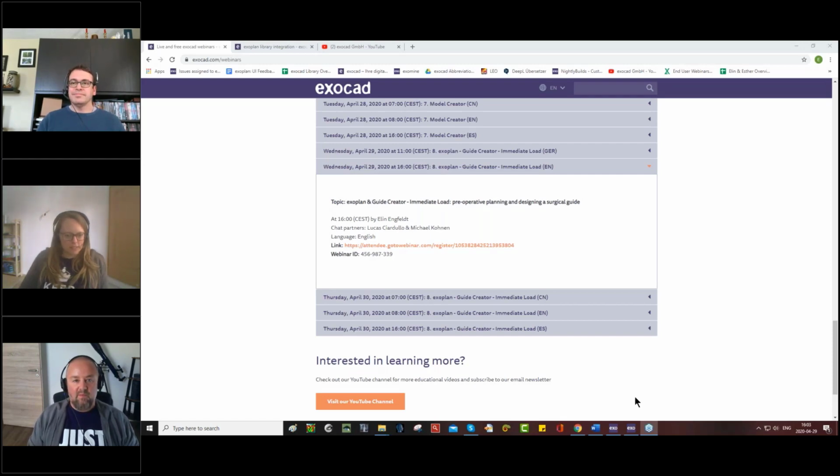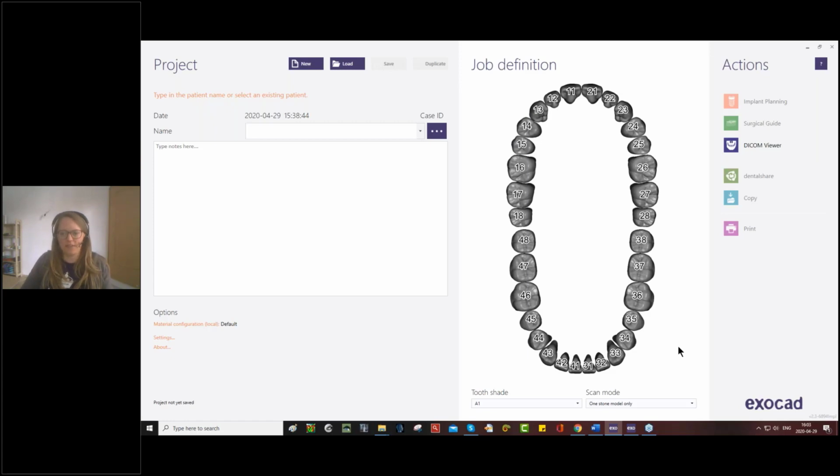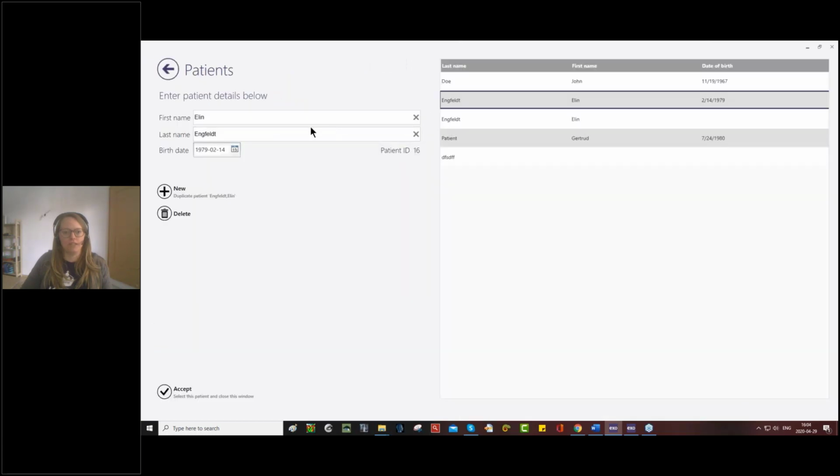All right. Well, then I'll start. And here, I'll just hide this panel on the side. So we're going to start with exoplan. This is the exoplan DB. It's very similar to the dental CAD DB. When you start a new case here, you can type in the patient name, or you select one under the drop-down menu here, or you can go under this button here and just enter your new patient, birth date, and so on. Accept it, and it ends up in the list.